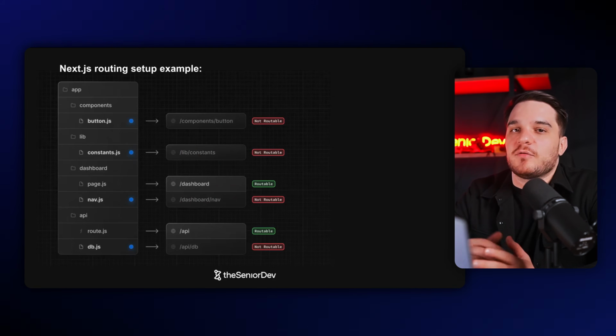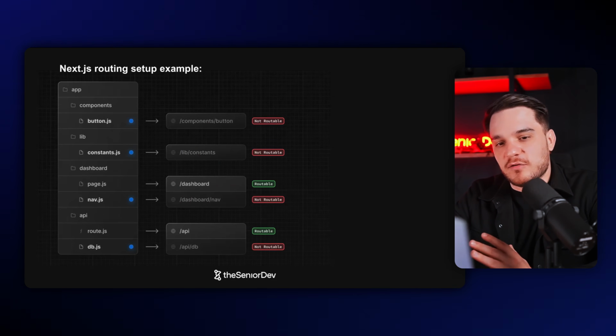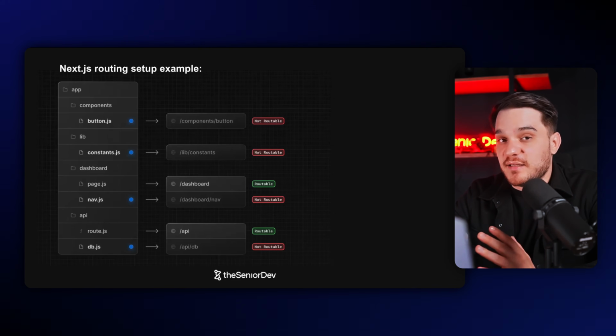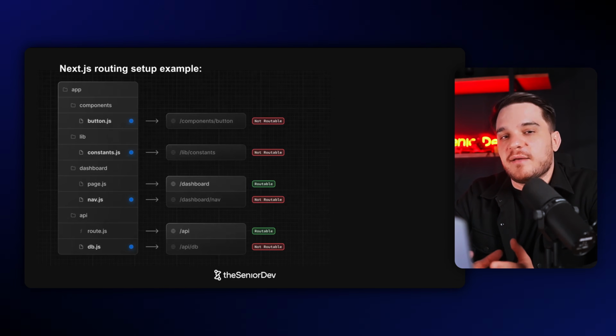In reality, if you're working on the front end, you'll probably use a framework, and here's an example of how Next.js is quite opinionated on how you should structure your code. And if you follow that, you'd be okay in 99% of the cases.